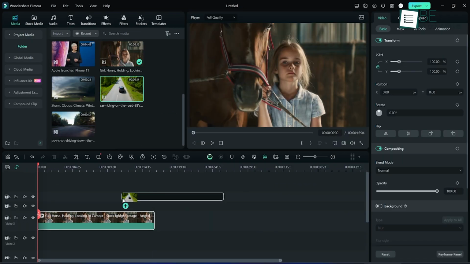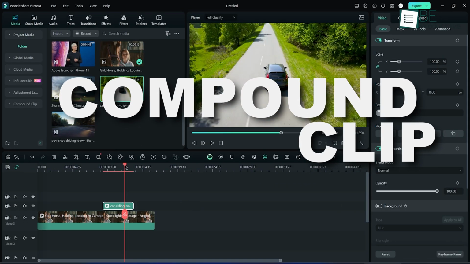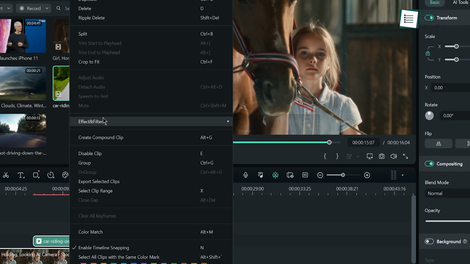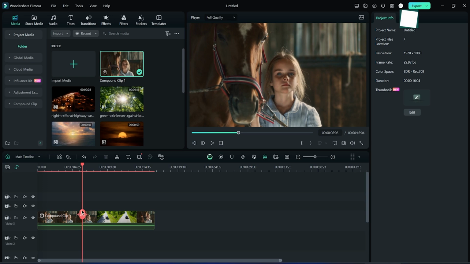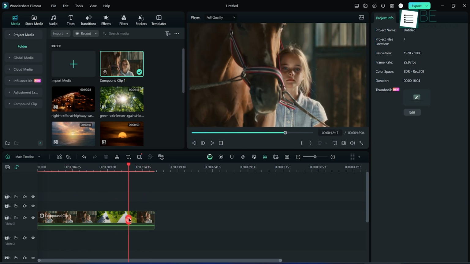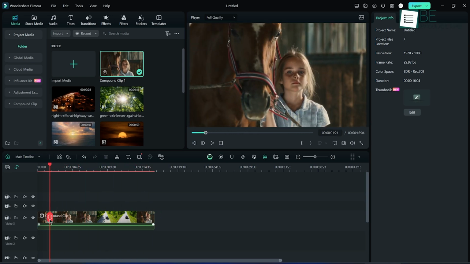One of its key features was the compound clip, which allowed us to group multiple clips together and edit them as a single unit. This simplified the editing process, which made it easier to make adjustments to our compound clips without impacting the overall sequence.